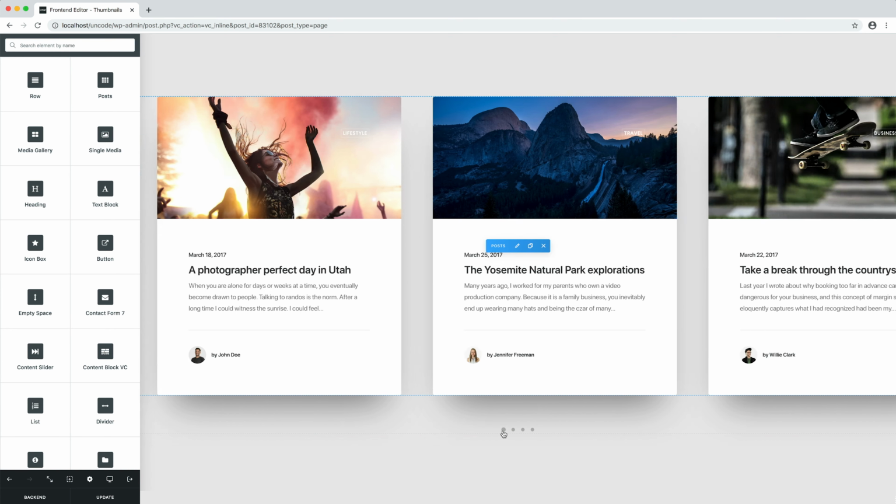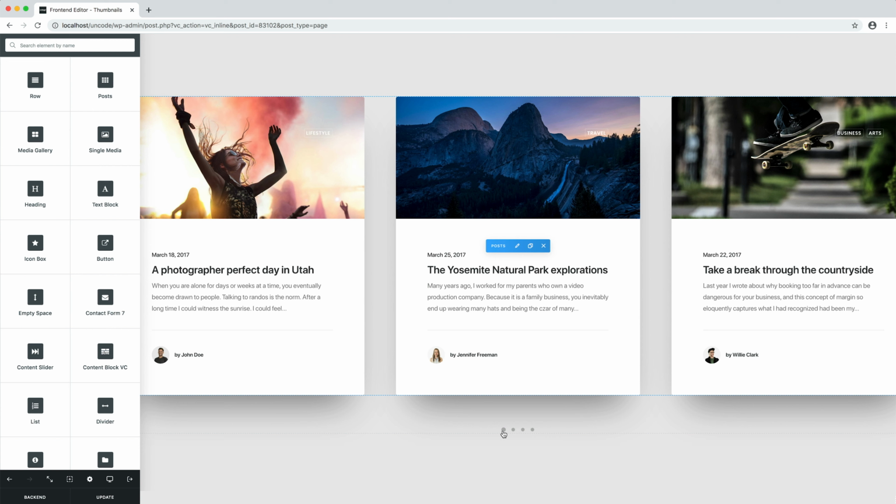Don't underestimate the importance of the options seen in this tutorial. Thanks to them, it's possible to create most of the stylistic variations you have seen in the Uncode demos, from amazing blog posts to stylish portfolios to trendy shop product lists.